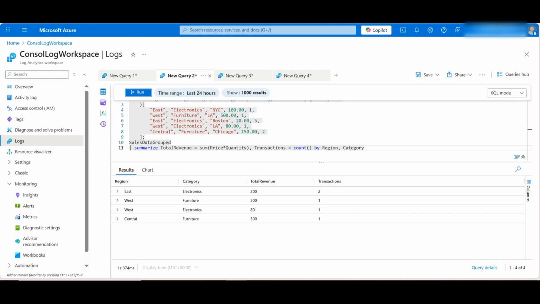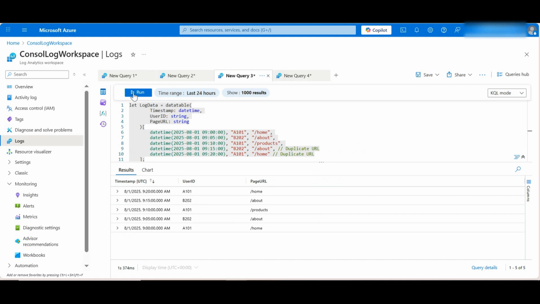The third example that we are going to see here is using the advanced functions dcount and makeset. Dcount is usually used to get the distinct count of values, and makeset is used for set creation. We also have a makelist function in KQL that can be used to create lists.